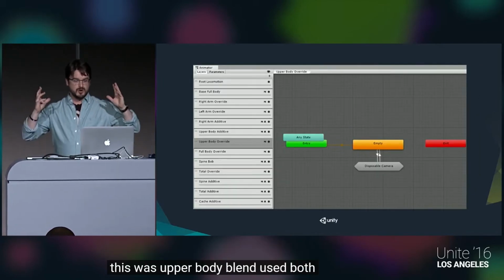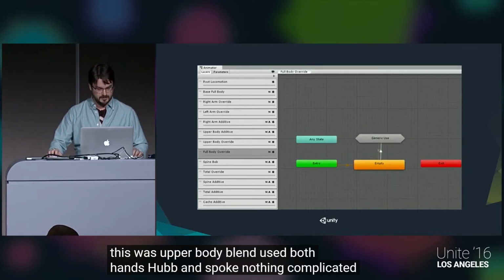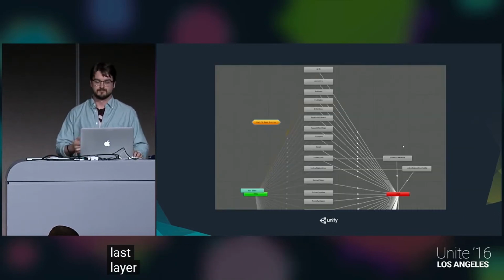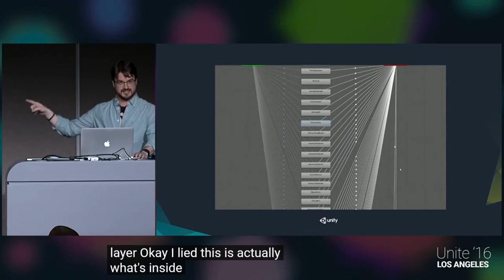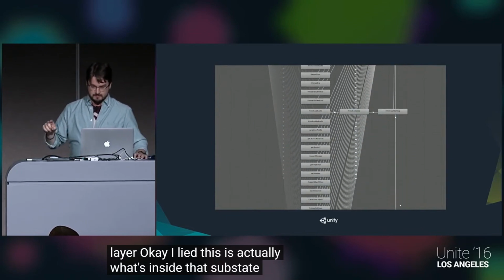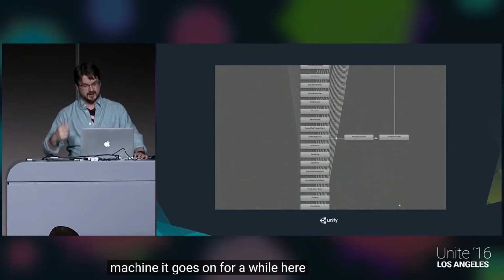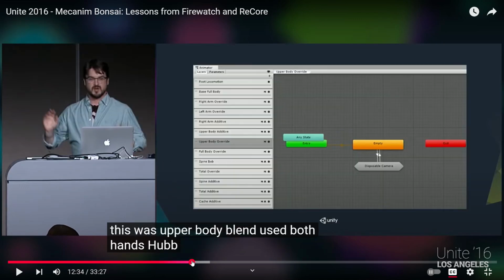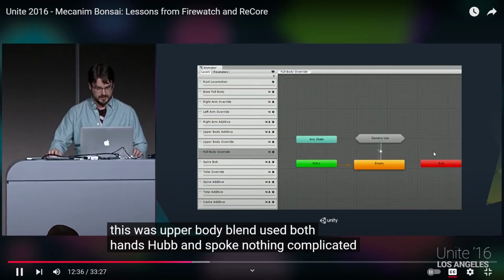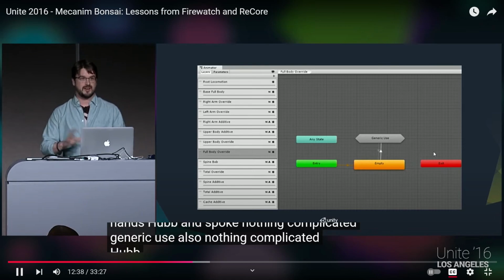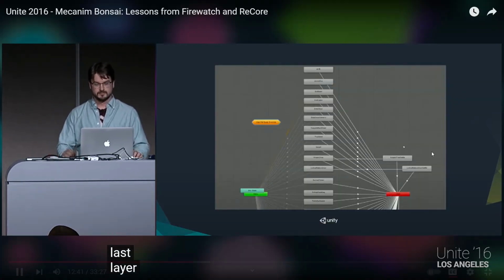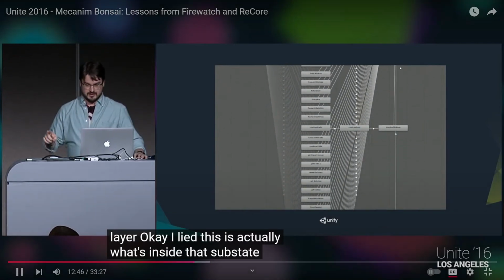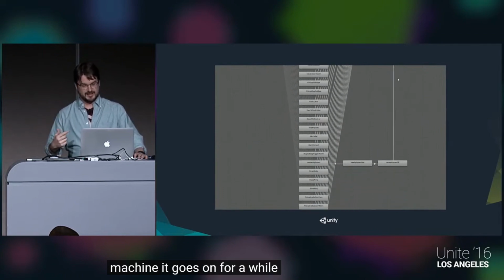This was for body blend, use both hands, hub and spoke, nothing complicated. Generic use, also nothing complicated. Hub and spoke, just as simple as the last layer. Okay, I lied. This is actually what's inside that substate machine. It goes on for a while here. Do you see that? Do you see that? That is incredible. Do you Hub see and that? spoke, nothing complicated. Generic use, also nothing complicated. Hub and spoke, just as simple as the last layer. Okay, I lied. This is actually what's inside that substate machine. It goes on for a while here.